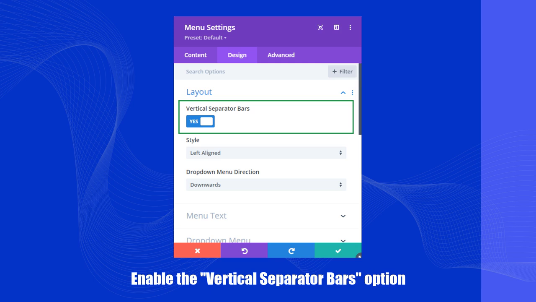Keep in mind that the vertical separator bars will not appear in the Visual Builder preview. However, they will be visible when you view your page on the front end. Once you've enabled this setting, you're ready to move on and see the results.